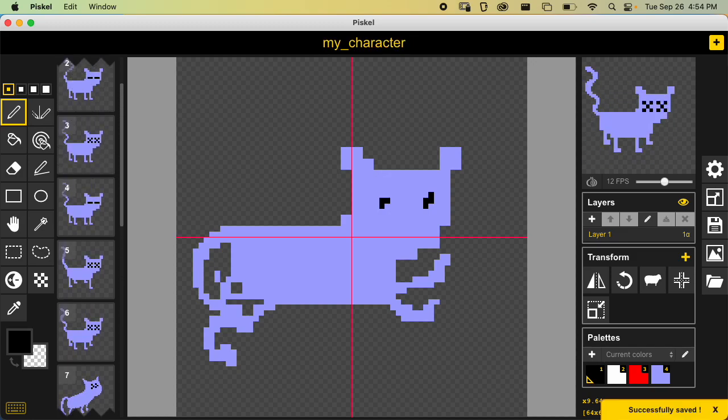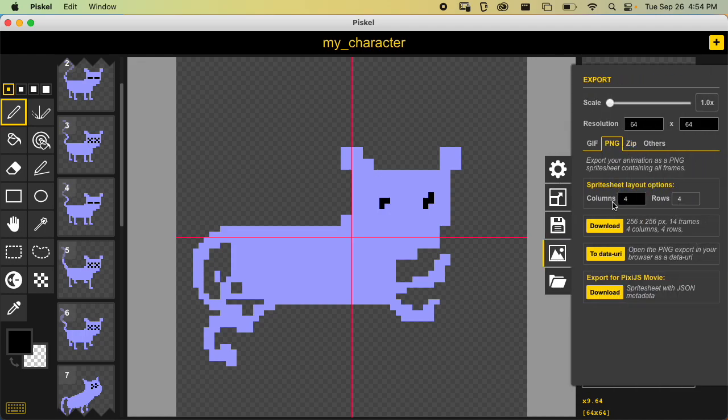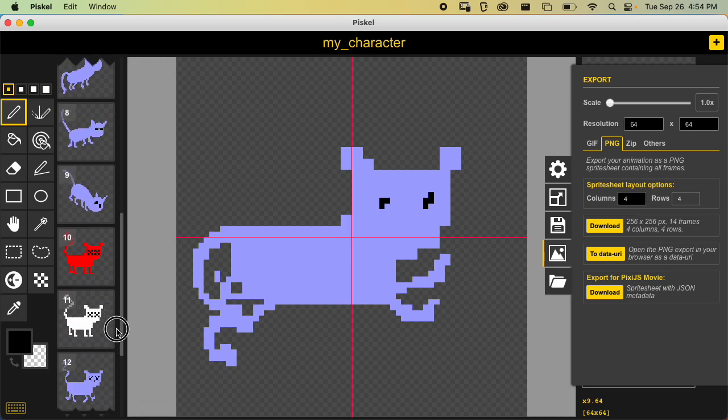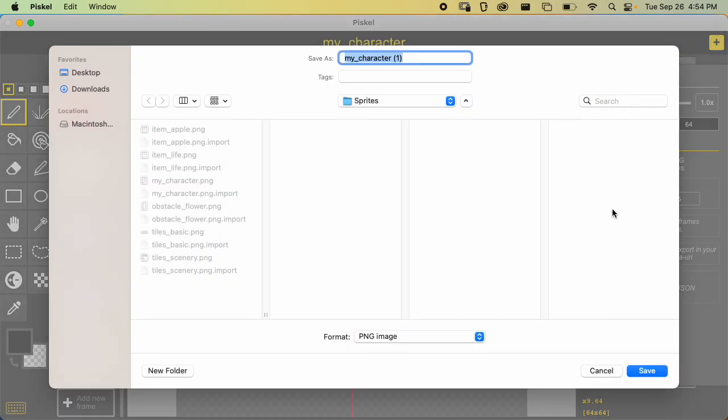Okay, so then I want to save this, and again, I have to make sure when I export that I still just have 3 columns. So see here, now that I have 14 frames, Piskel wants me to export 4x4, because that'll be more efficient, but I don't want to do that because it's going to screw up my other animations. So I'm just going to put this to, it won't let me choose 3. So let's try choosing 3. Okay, so if I type in 3, it'll let me do 3. I want to keep the scale at 1, and I want to click download.